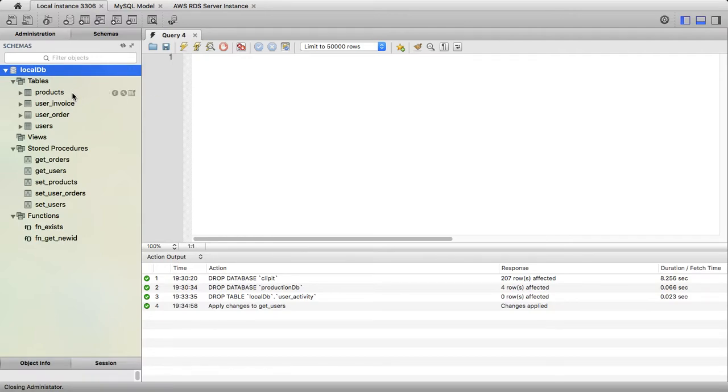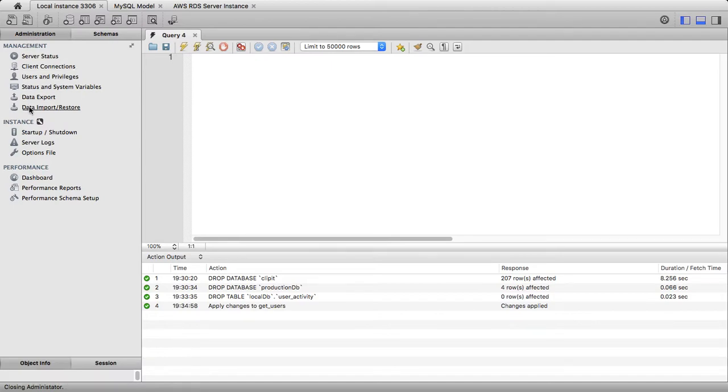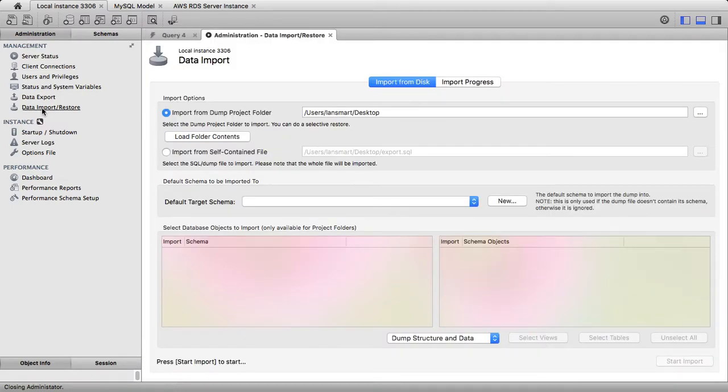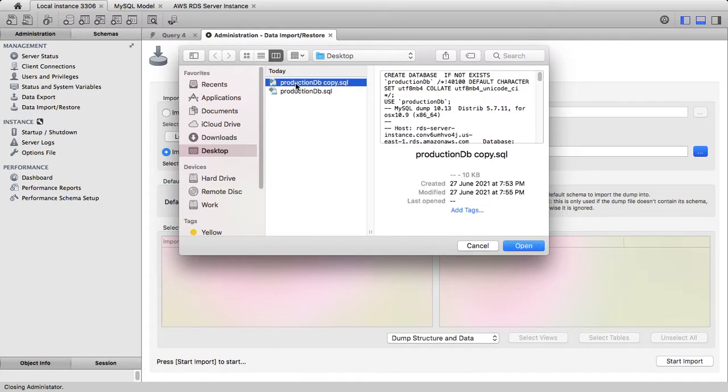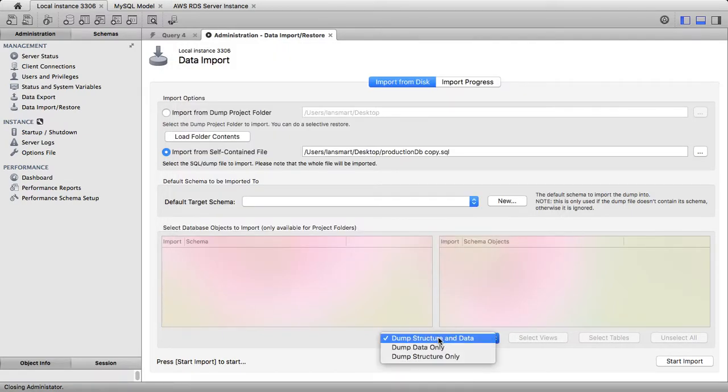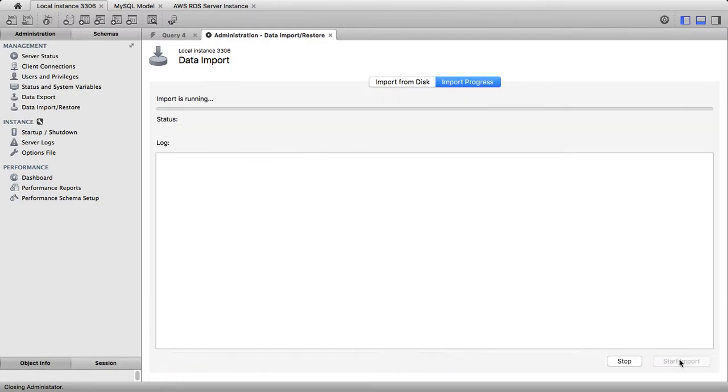Yes, for importing into Workbench in a localhost, we will go to Administration, Data Import and Restore. Click on this. Click on import self-contained file. Select that modified file. We just have to remove the definer from it. And even in this, we will dump structure only. Click on dump structure only and click on start import.